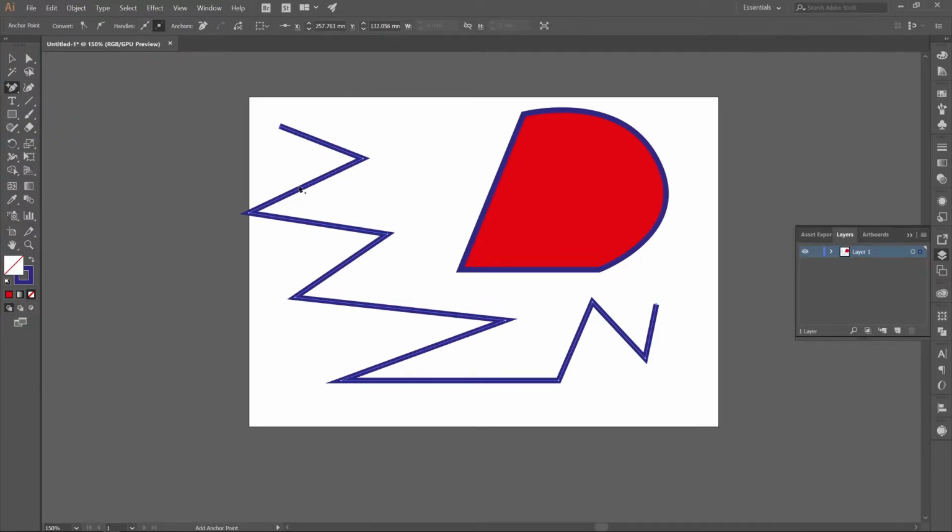So if I use the plus one, you can see as I click on my path, I'm adding new points. And now if I switch to direct selection tool, so shortcut A, I can click on these points and drag them around. Similarly, if I went with the minus, so deleting anchor points, I can just click on the points I want to delete and they will be deleted.